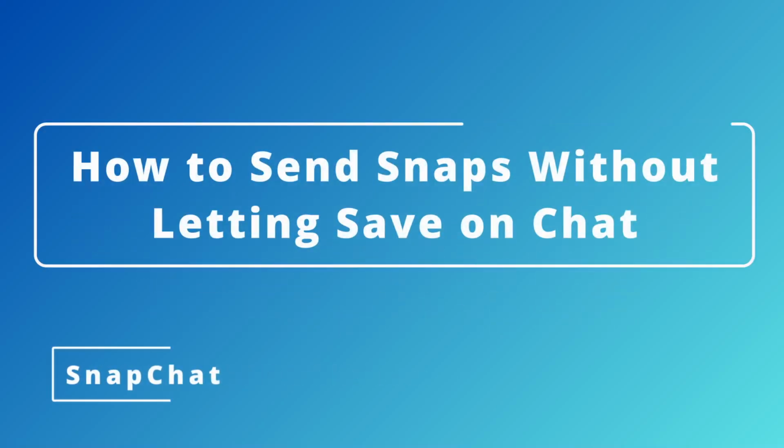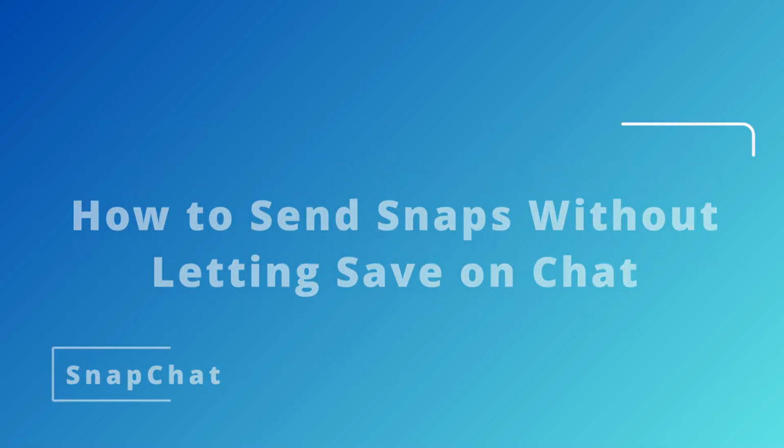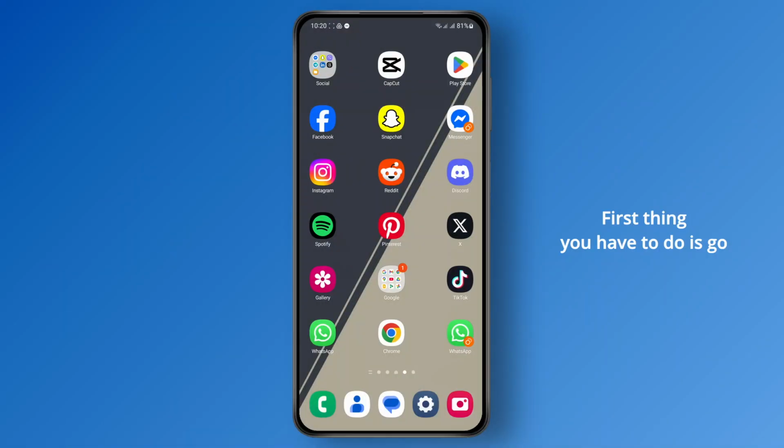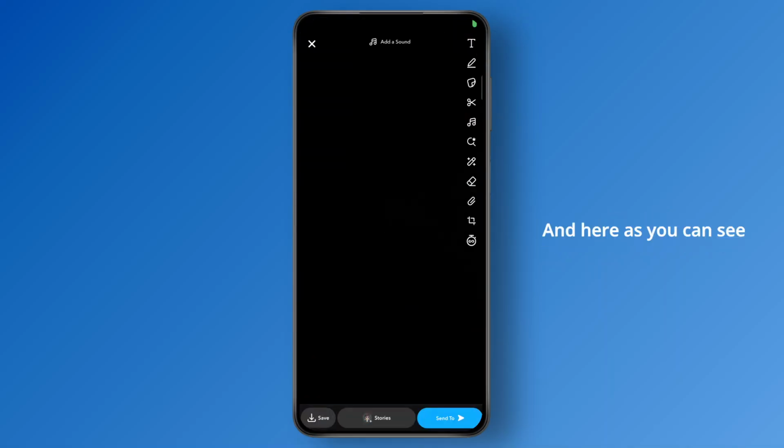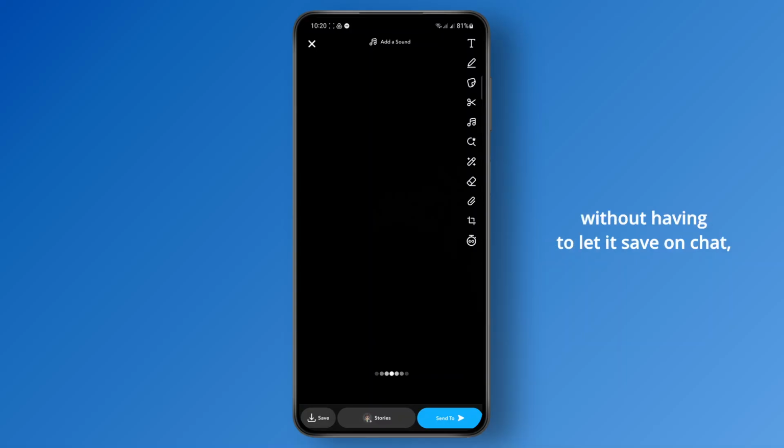How to send snaps without letting save on chat. First thing you have to do is go ahead and open up your Snapchat. And here, as you can see, I've clicked a quick picture. So if you want to send your snap without having to let it save on chat, then there is only one settings that you can change.